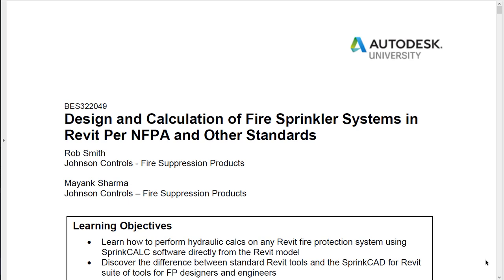And if you're watching this demonstration, then you've logged in and are accessing recorded classes from Autodesk University 2019. I would like to make it clear at the very start of this presentation that all of the tools that are about to be shown are licensed tools through the SprinkCAD for Revit program. That is a commercial software which requires a license, and there is a cost for that license. There are no free versions of the license.